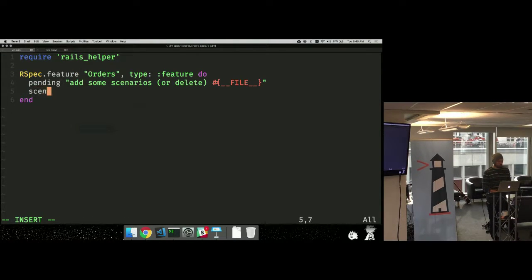And then I'm also going to do scenario: user orders while being logged in, do, end. And if I ran this with this pending garbage here, it would just warn out to say you have tests pending, you need to write these tests. I'm just going to get rid of that now. I don't even need to show you that.